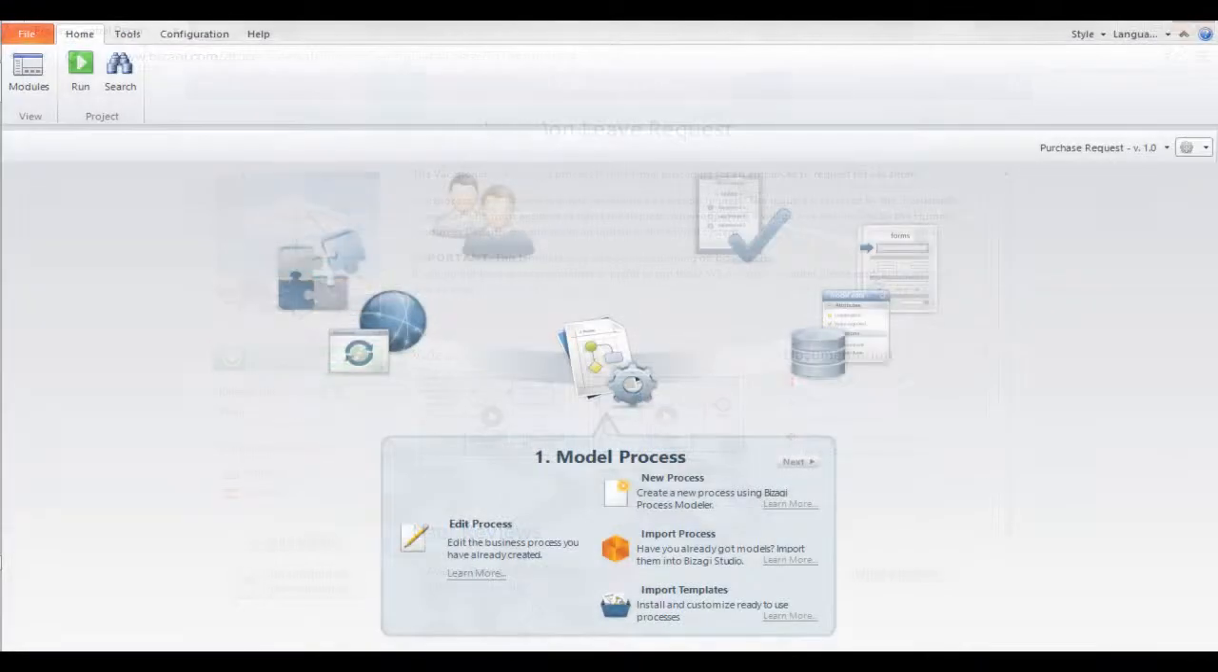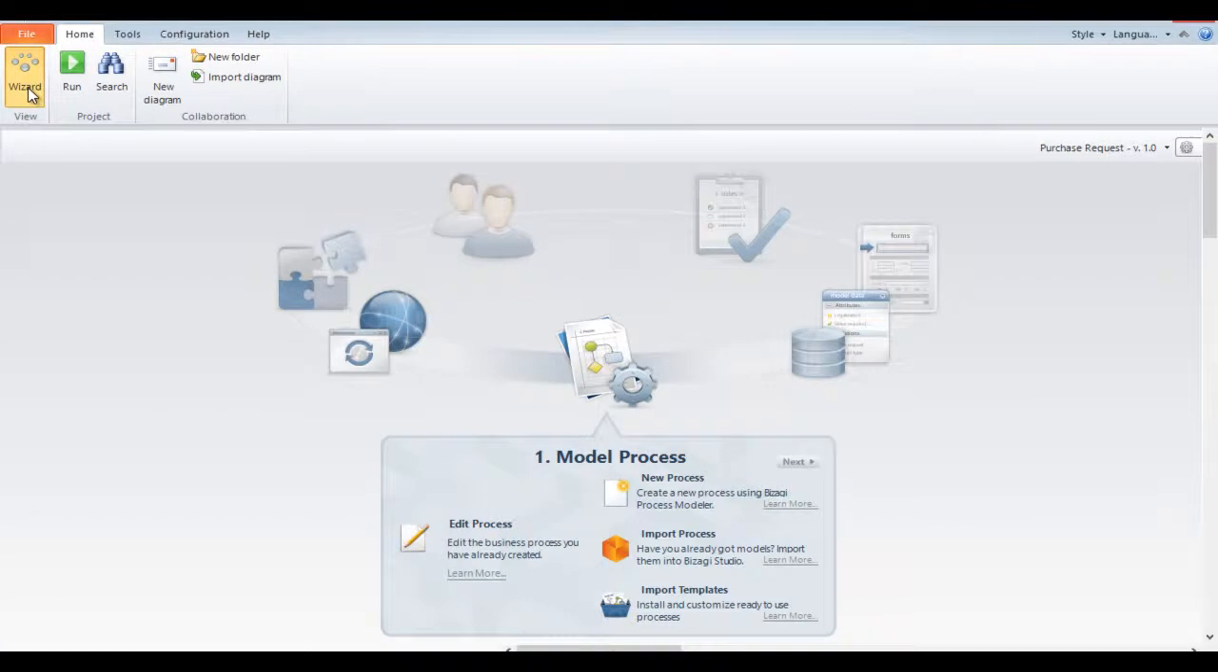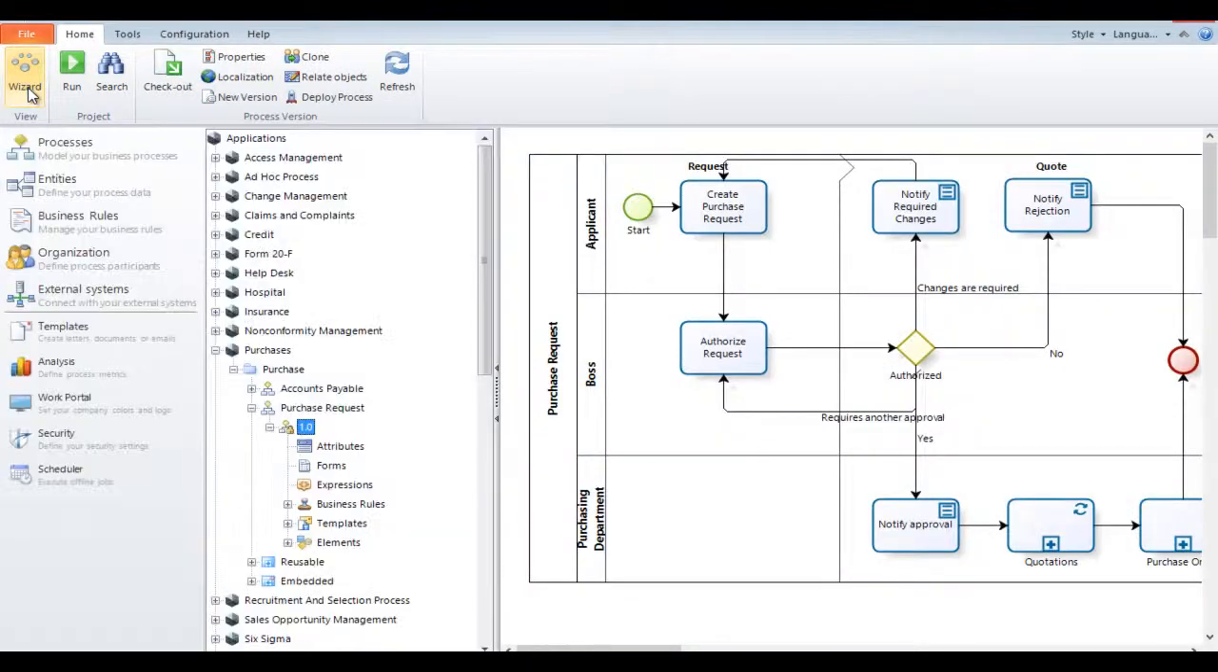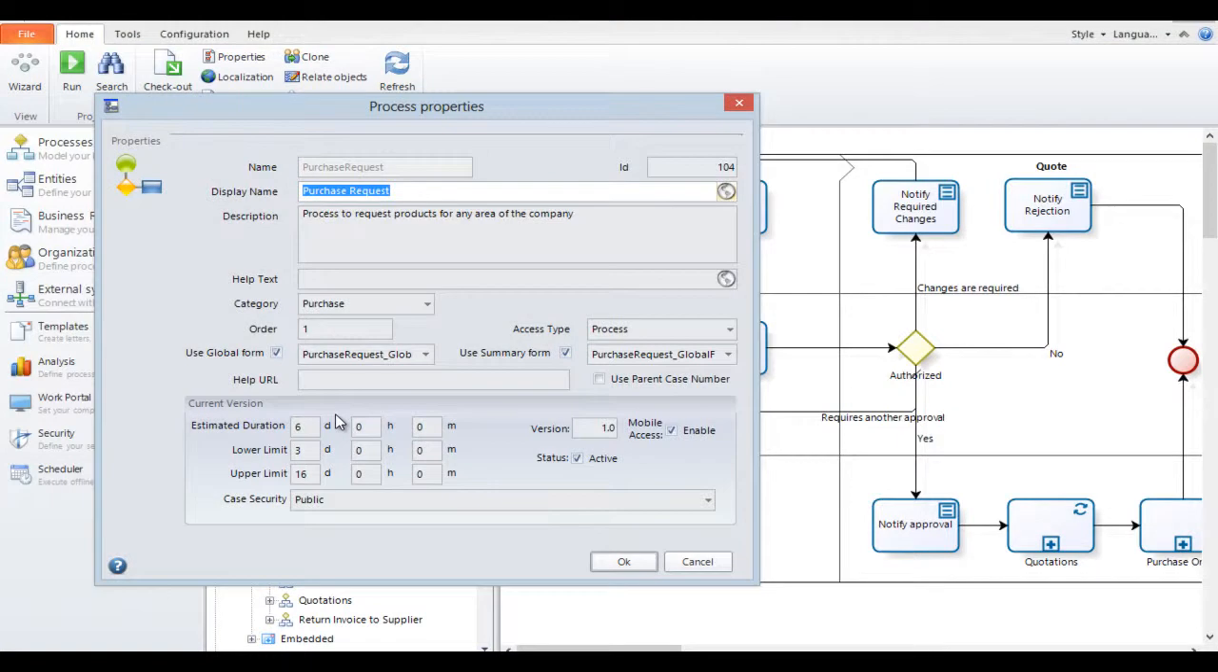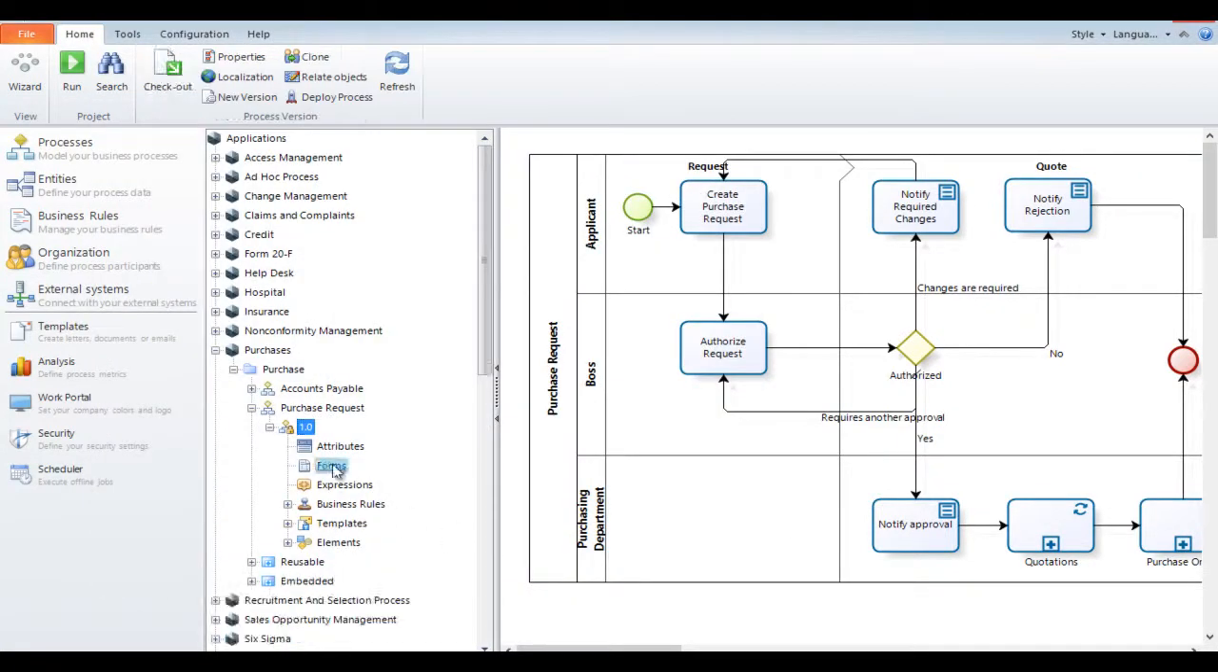Advanced users work in their processes through the advanced view called Modules. Click on the button on the left to change between views. Purchase request has three sub-processes: quotations, purchase orders, and invoice payment. From the Modules view, users can create new applications and name them. In this case, the application Purchases contains the mentioned processes. To review the diagram of the process, click on Checkout.